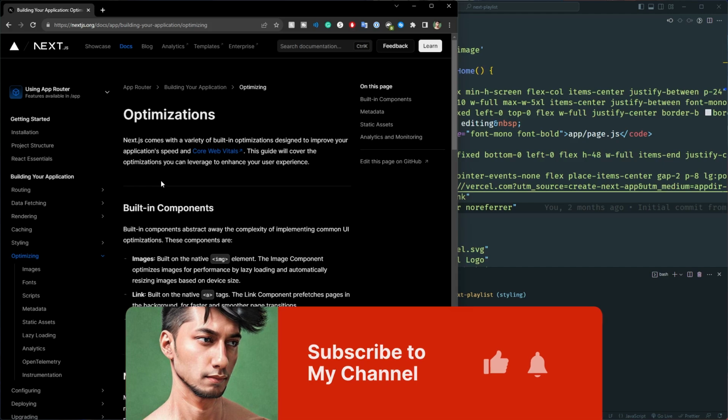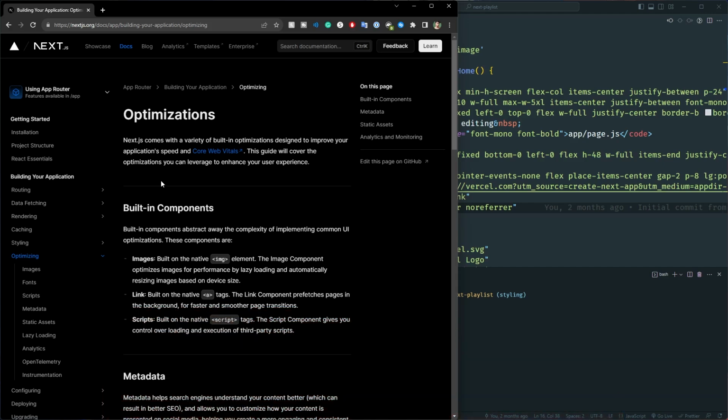Now, Next.js does a lot of work behind the scenes and it does a lot of optimization for you. So we don't need to configure a lot of different things for optimization, but it is really important to understand some of the optimization that Next.js is doing for you, so you can leverage some new ideas in your application to make it perform even better.